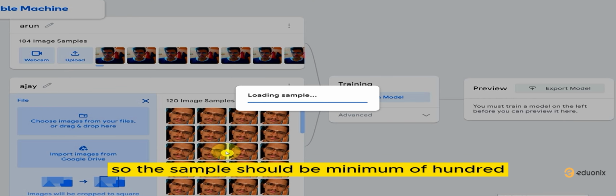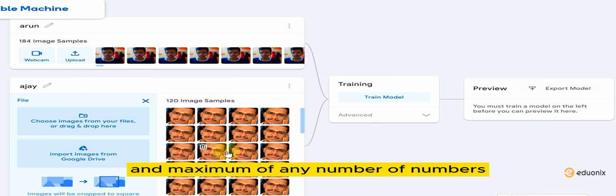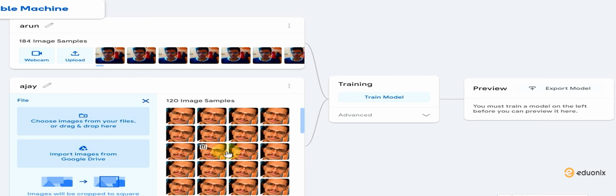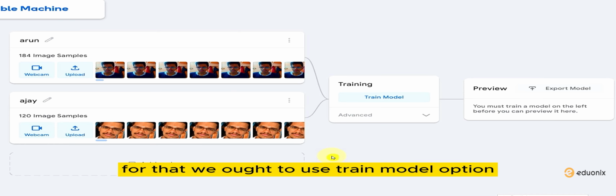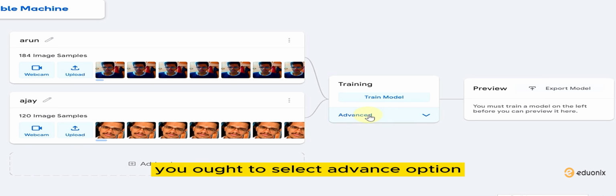So the sample should be minimum of 100 and maximum of any number of numbers. So let's click on the close button. After importing the dataset, we are ready to convert the dataset into TensorFlow and Keras model. For that, we have to use train model option. Before that, you have to select advanced option. In the advanced option, you can see a lot of different options for training the model.